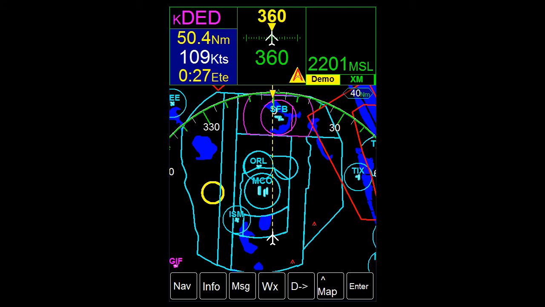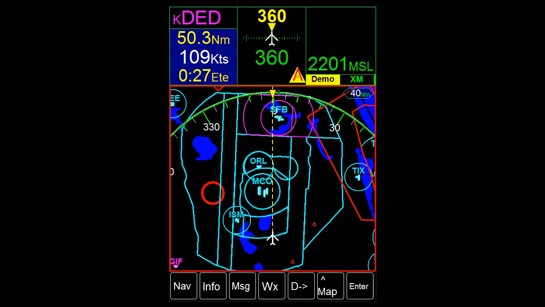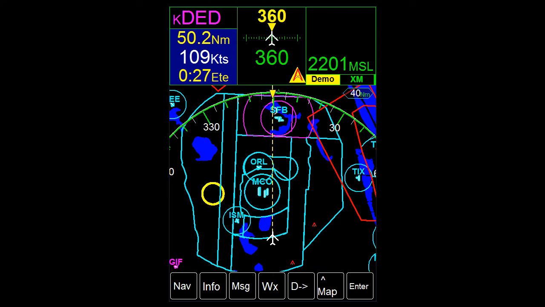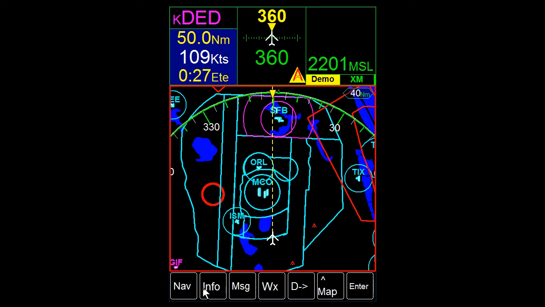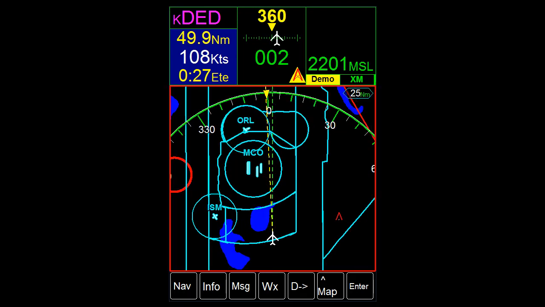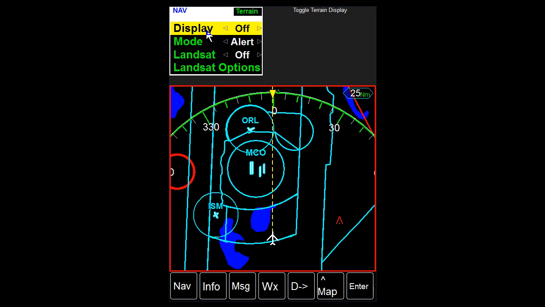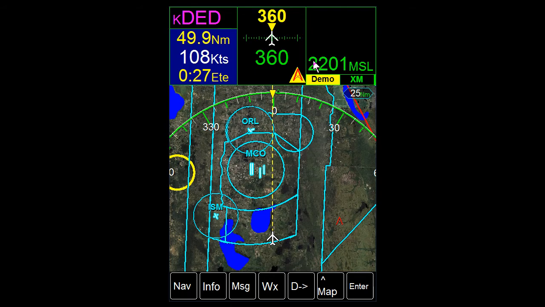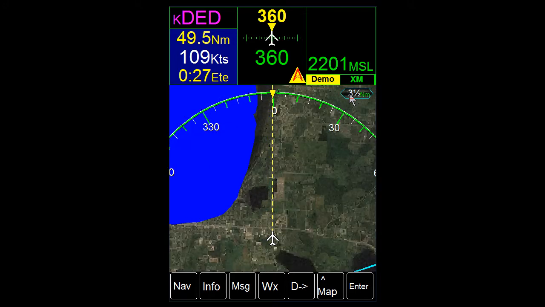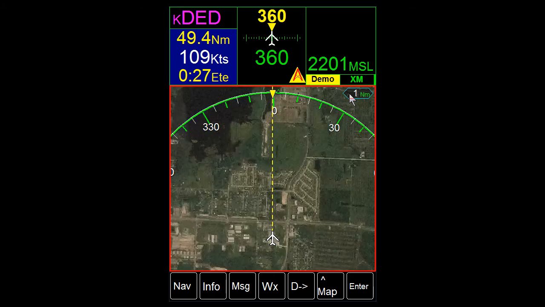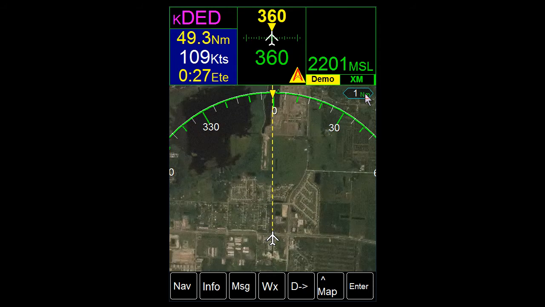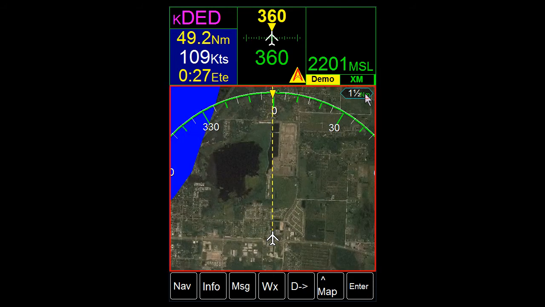Let's say we're flying along, maybe it's in IFR conditions, maybe it's at night, and you have an engine problem and you need to make an emergency landing. To do that, and let's say obviously you can't make it to an airport, you do have the ability to bring up satellite imagery. You just hit the nav key, select terrain, and you see Landsat here, so we want to turn that on. And it'll actually show you the fields and buildings and terrain below you to give you a much better idea of which direction to head as to what would be your safest course of action.